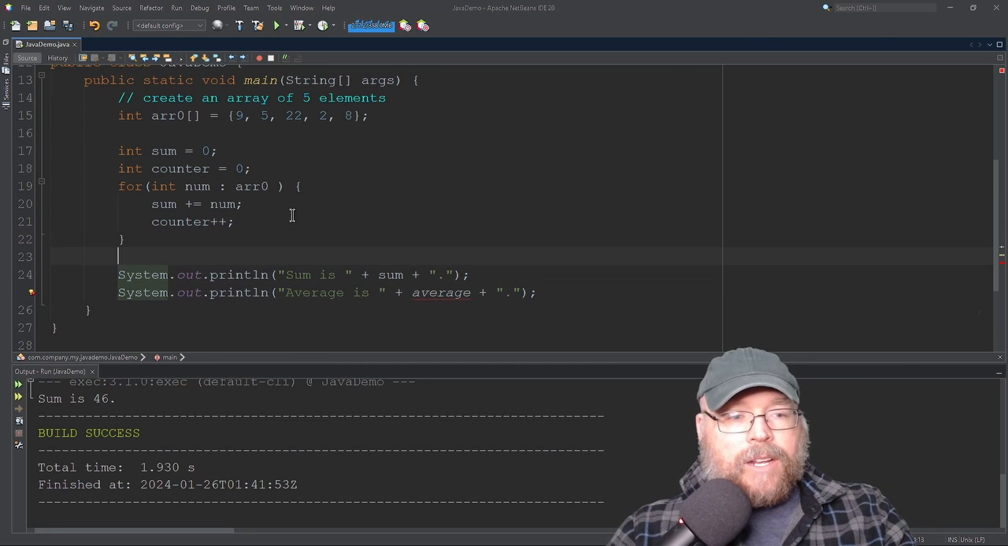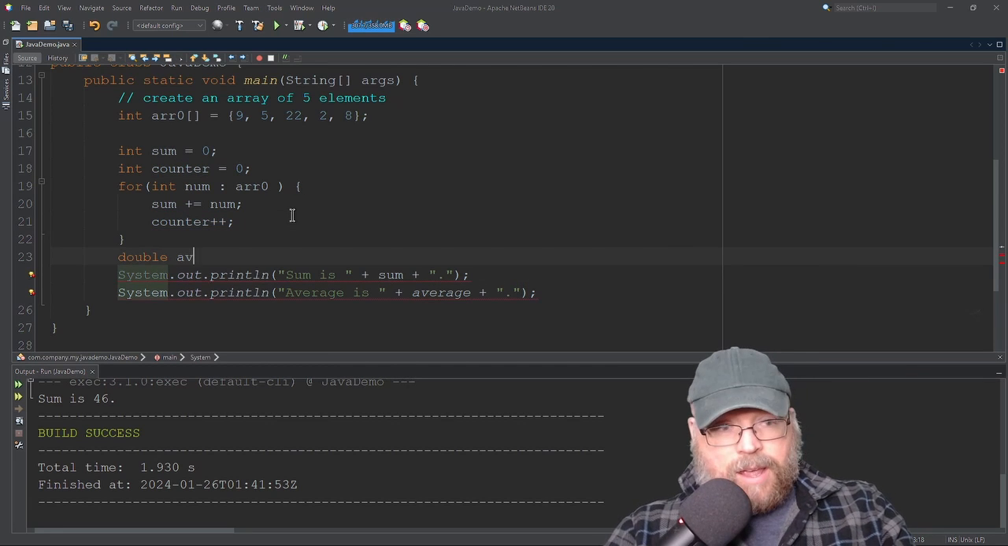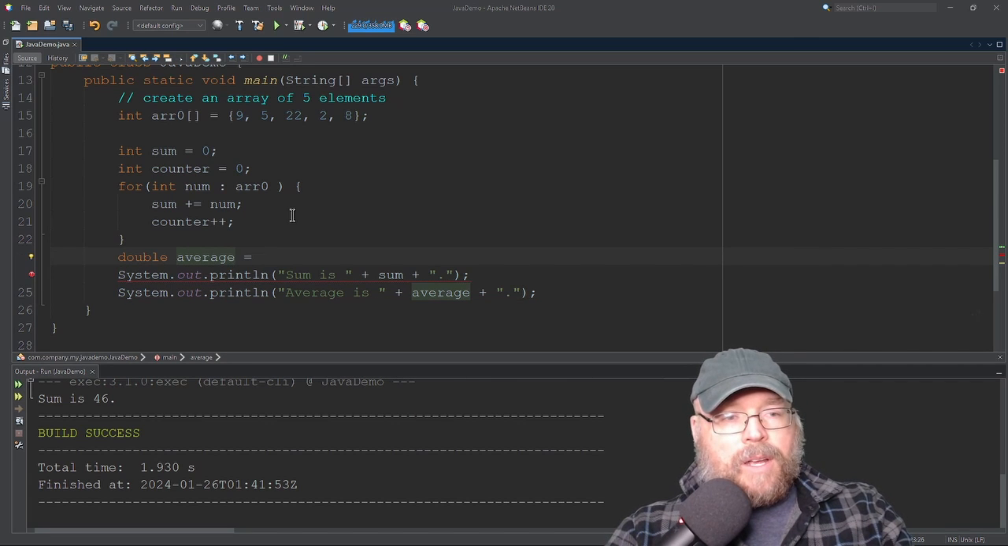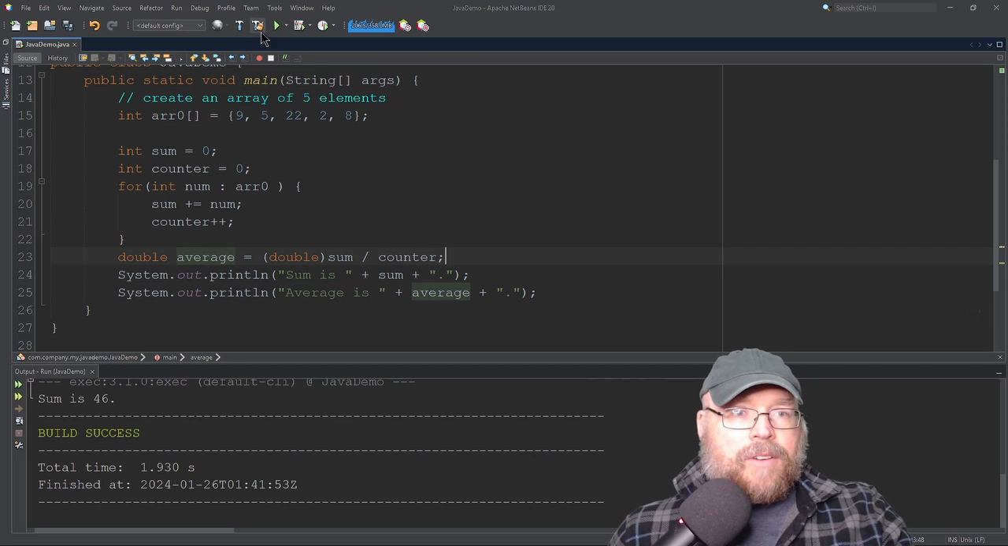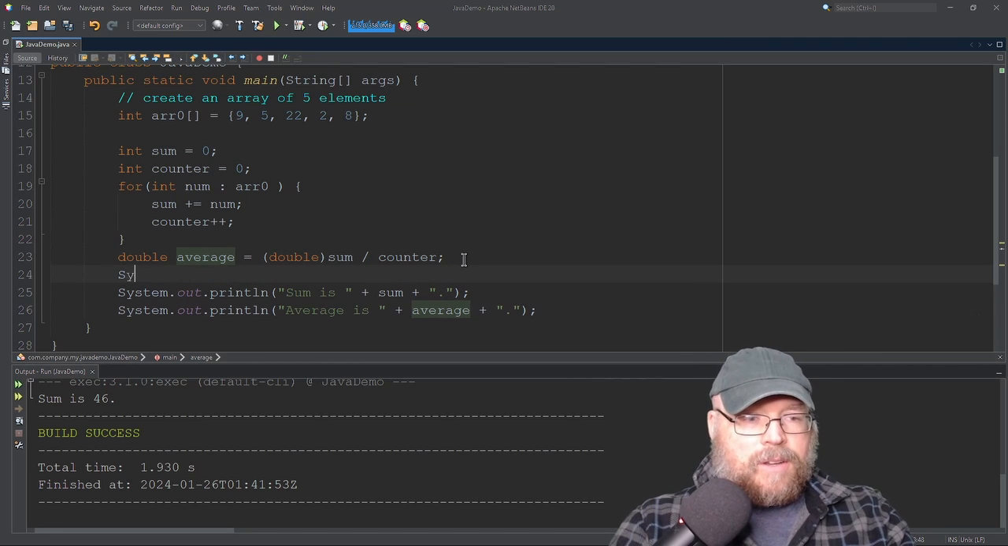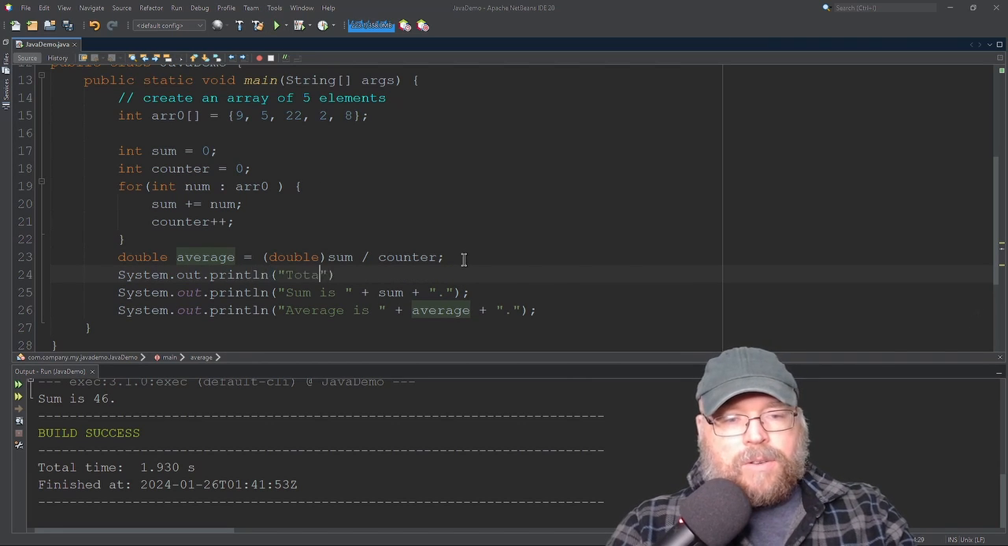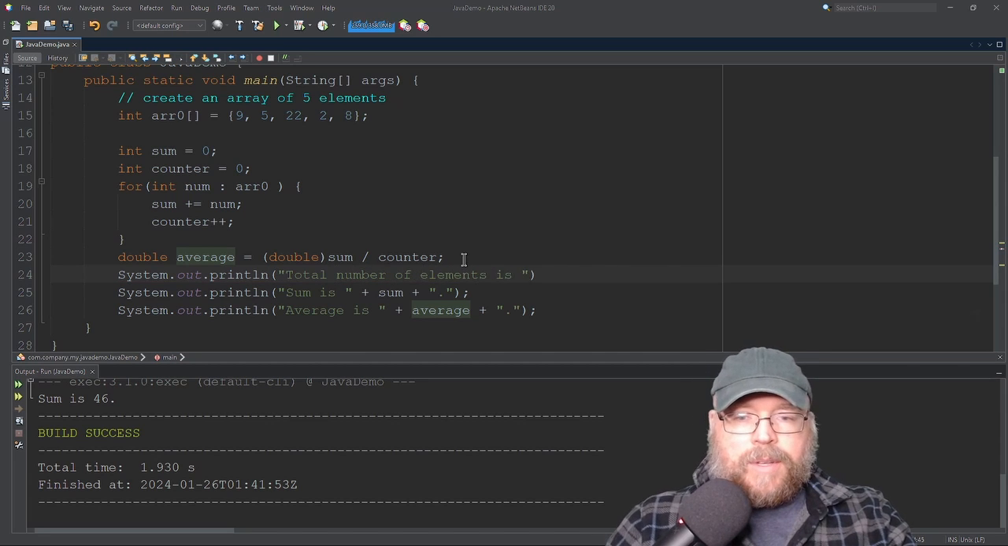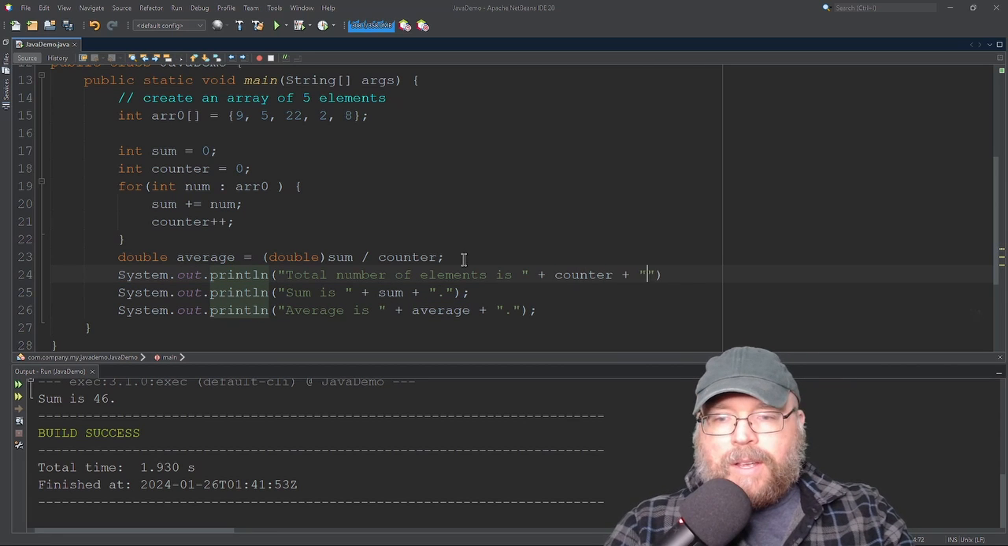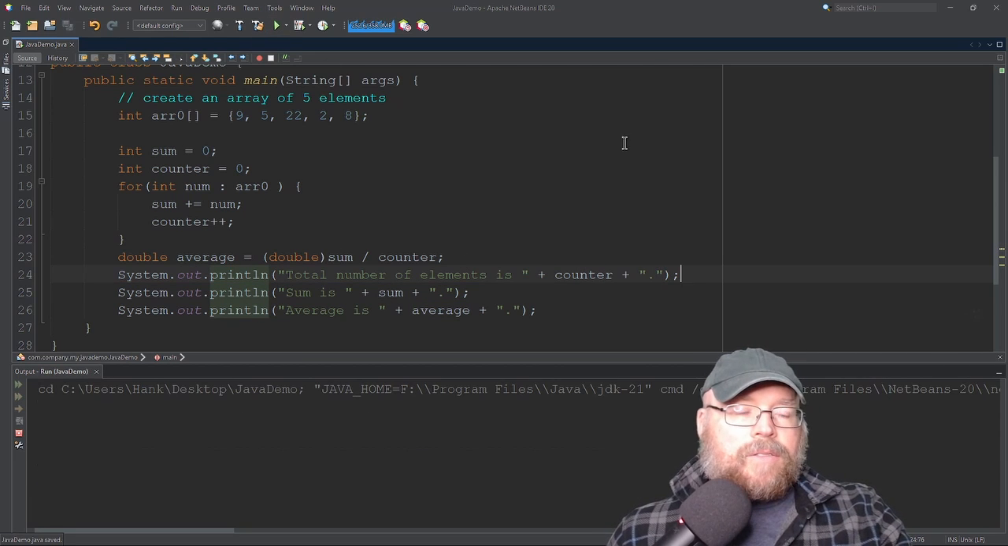So then when we want to calculate our average, we could go down here and say double average, because averages have floating point numbers. And then we can do a little bit of casting here. We can do something like double the sum, and then we'll divide by the counter. And then that'll give us our average, an accurate average. So it should be like, what was this? This was 46, right? So 46 divided by 5. And then, just for testing purposes, we'll say system.out.println total elements is, and then we'll do plus counter, and then a period. Okay, so just little tricks you can do.